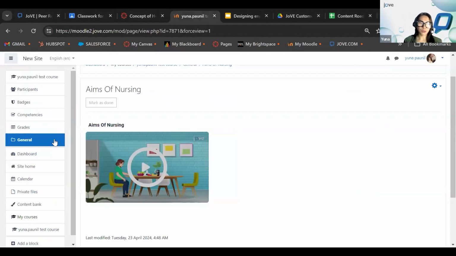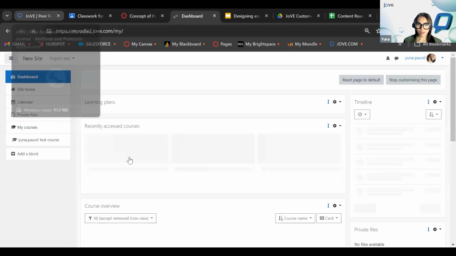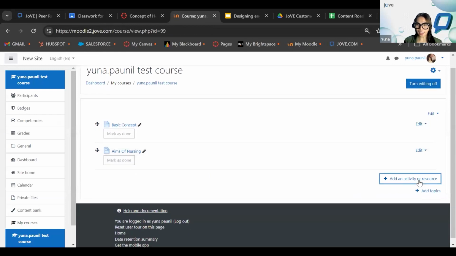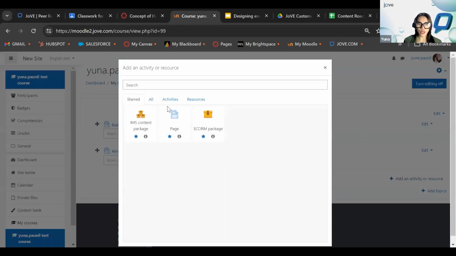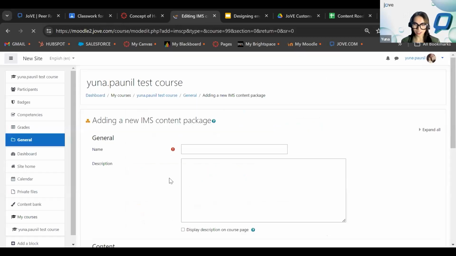Same goes with Moodle. We have to follow the same process. So go back to your existing dashboard. Make sure to turn editing on. Turn editing on and add an activity or resource. Earlier, we inserted the single video as a page. Right now, we'll be using IMS content package.